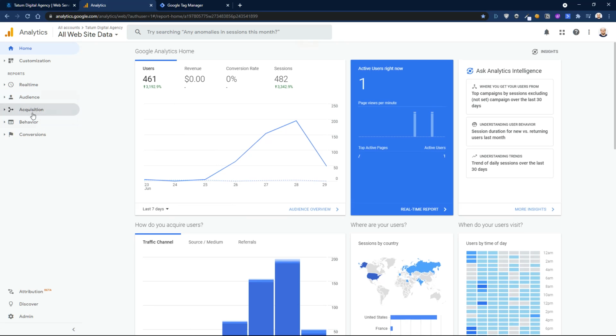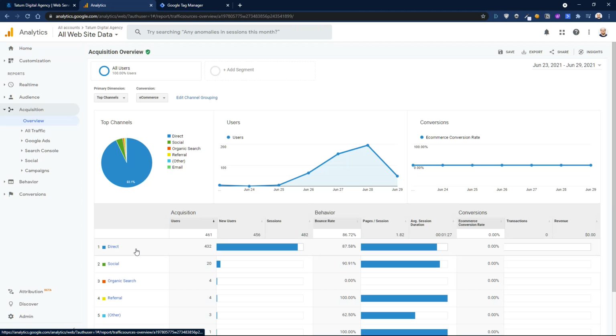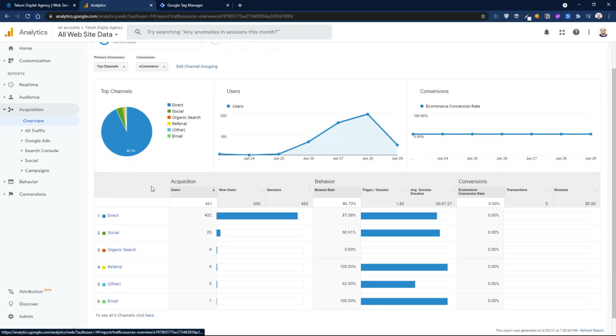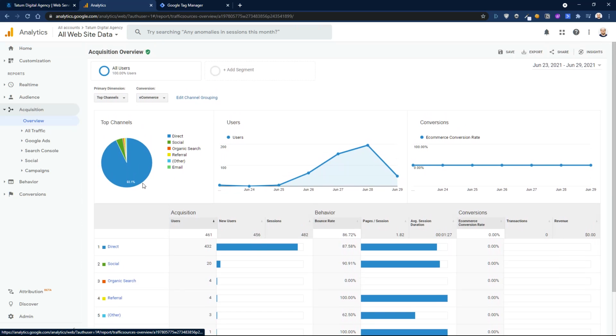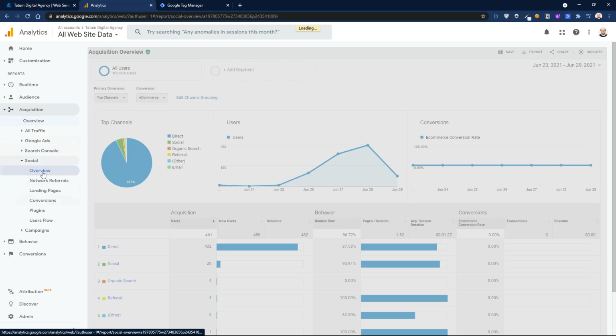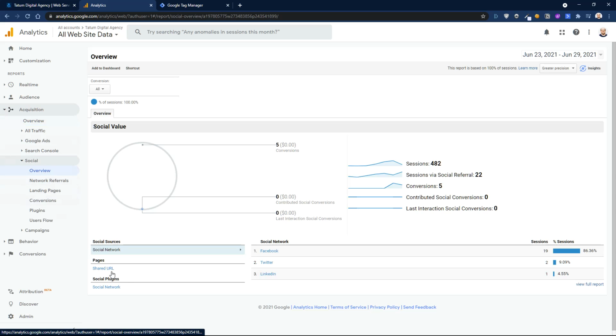As you can see here, you have acquisition. You can go through the overview, and it shows you whether it's direct, social, organic search, referral, other, or email. So it shows you the different channels that it's coming through. And you can go deeper into Google Search Console, see how your social networks are going and everything else. So it allows you to see the acquisition of your users.